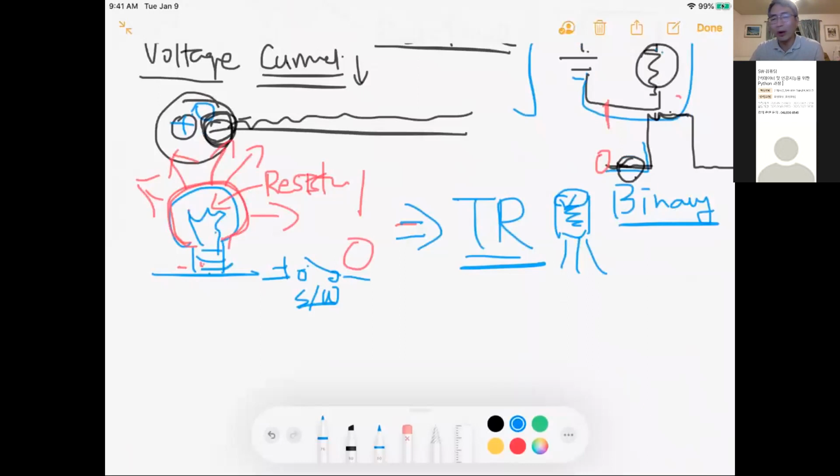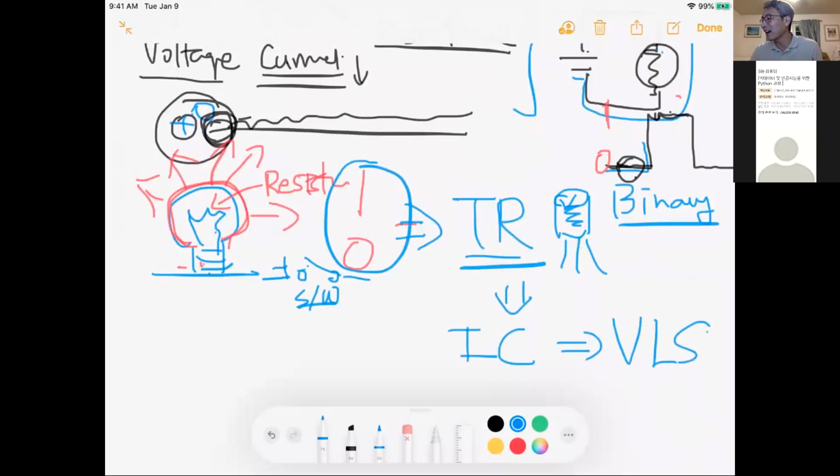That is too low. So why don't we combine more, integrate the circuit? That will be the IC. So using an IC, we can represent many more bits of 0 or 1. Then even that's not enough, so we make it very large, VLSI. Then this will be the semiconductor, and they are used for our computer system. So computers use such binary.